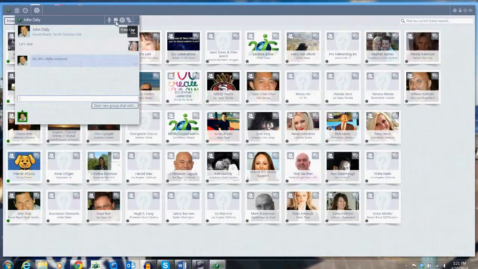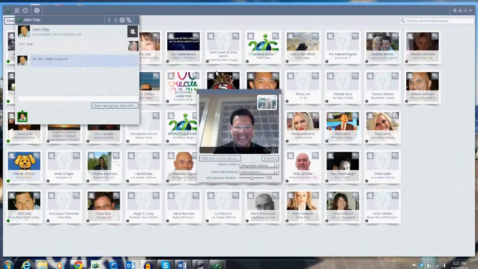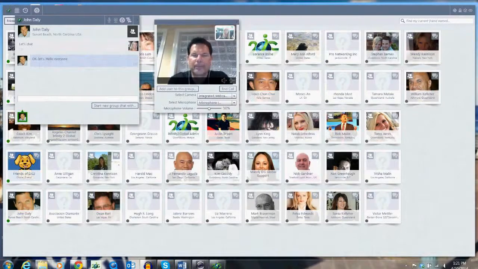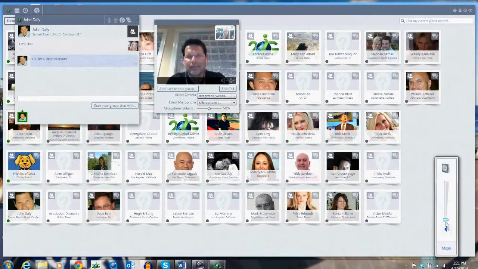But we want to do a video chat. So the next button, this looks like a little broadcasting module. This is what I'm going to click on for my video chat. So now it's going to just dial him up, and on his end, the phone's ringing. Okay, and there he is. As you can see, I'm just going to turn my volume up a little bit so you guys can hear it. Hi, John.